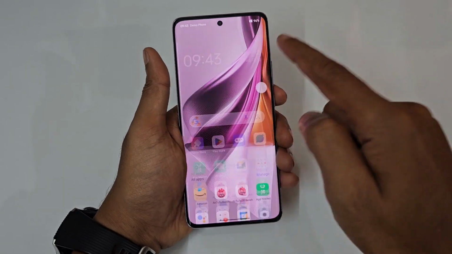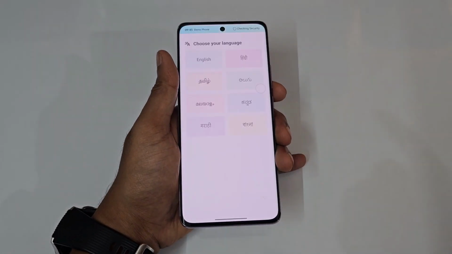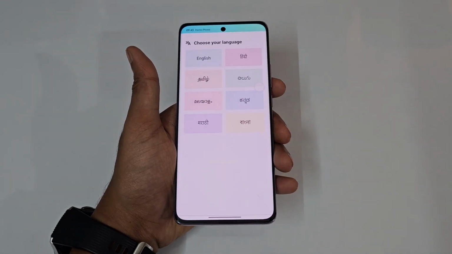And the very next time I open Amazon, you can see it is locked, and I can use either my face or fingerprint to unlock. And the very next time I open Amazon, you can see it unlocked without any lock.